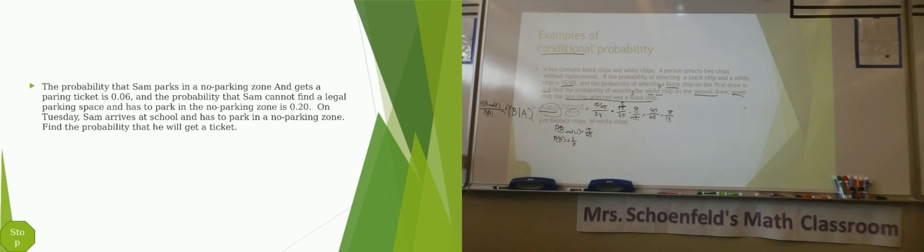Okay, so we're just going to go through a couple of those and read all the gross words and figure out how to kind of get rid of all the gross words.